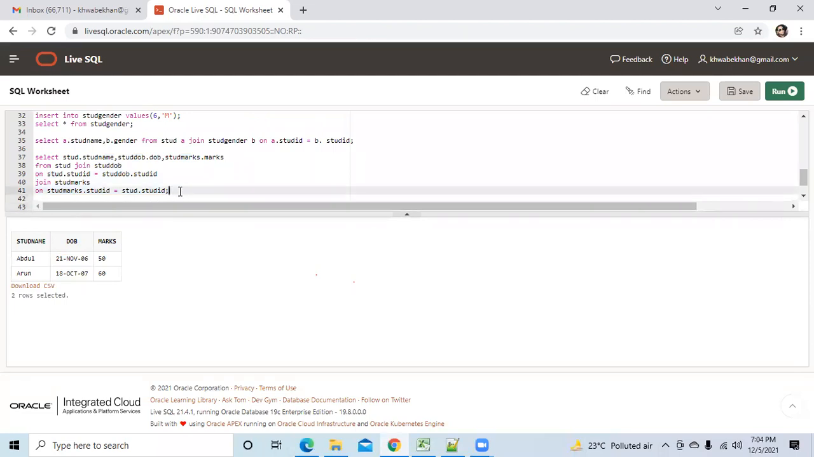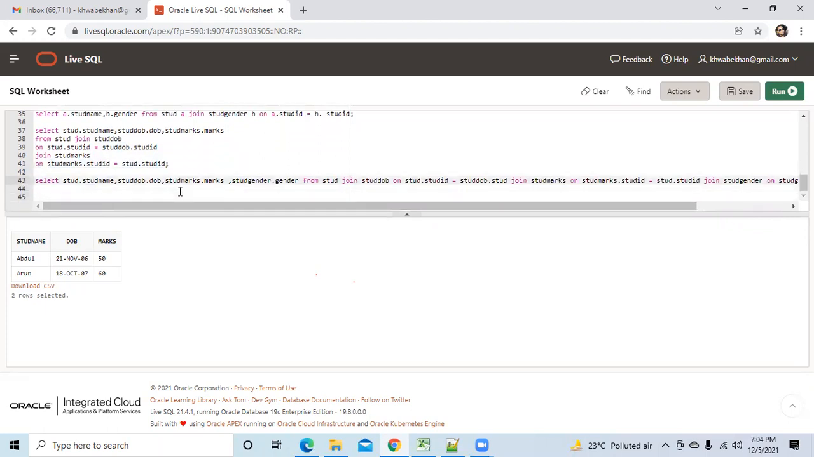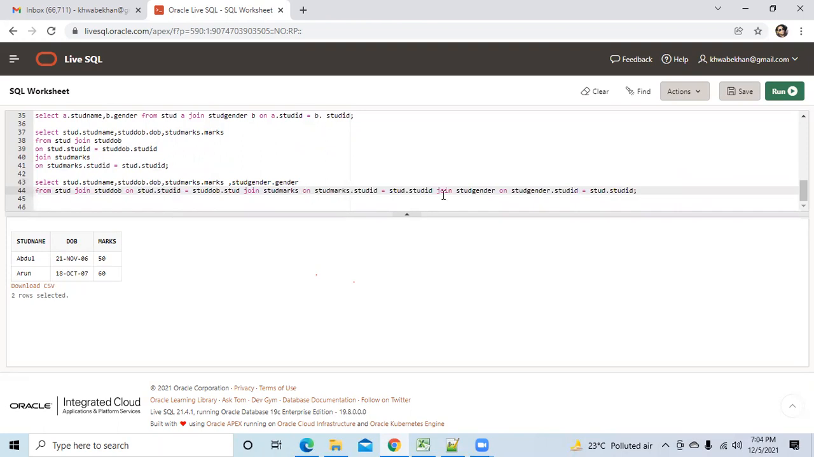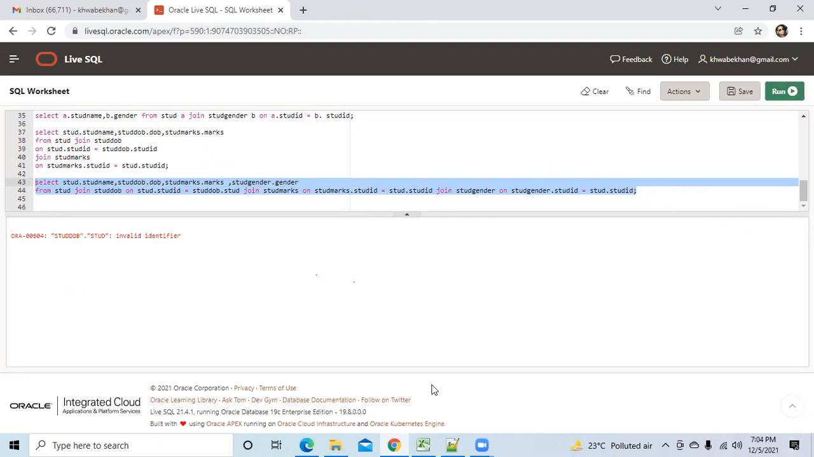This is the query I've written now. No, this one. Let me break this. Okay, this one. Oh, some mistake I've done. There's a mistake. There is a mistake. DOB dot stud. I've written this trend DOB dot stud.